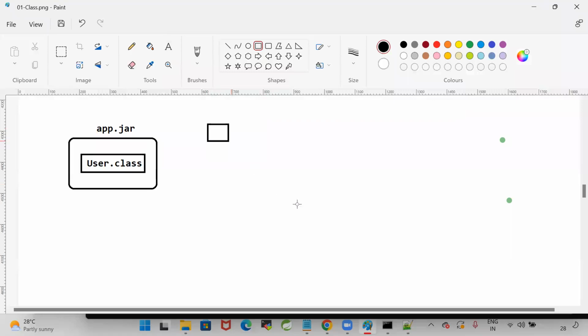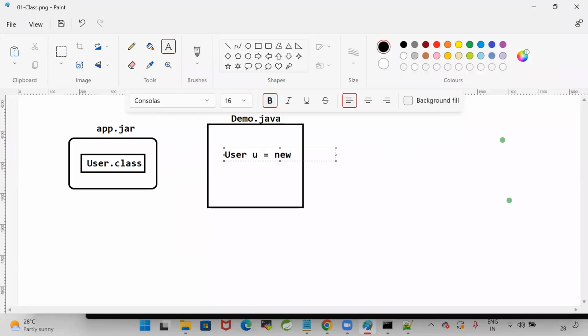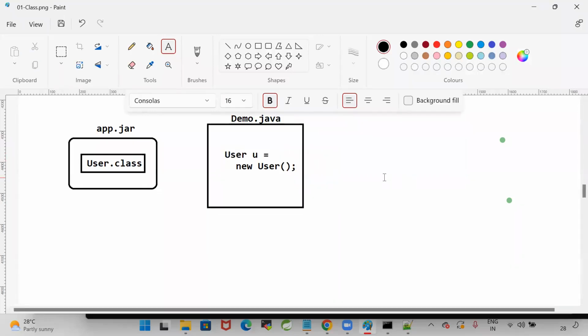The user class is available in the jar file. Now I want to create one more class called demo, demo.java. Inside the demo class, can I create the object for the user and use it? That is simply referring to one class in another class. Normally, can we create one class's object in another class? Yes, we can.